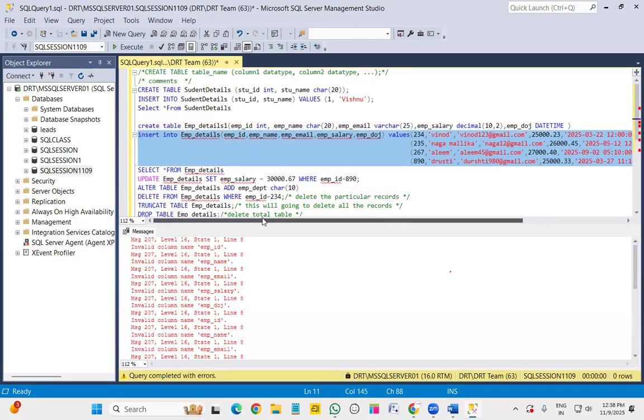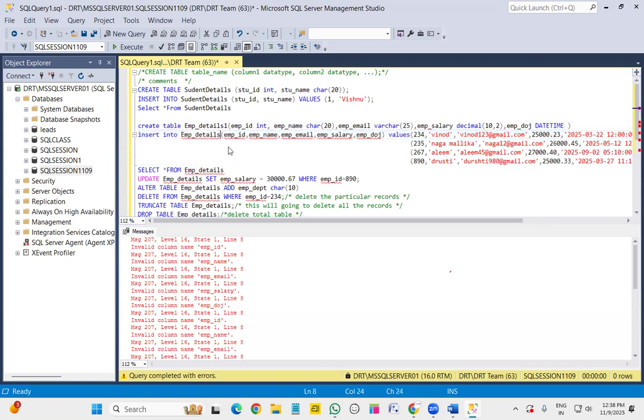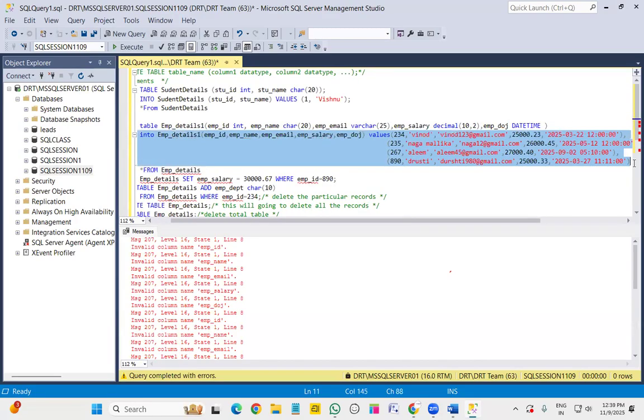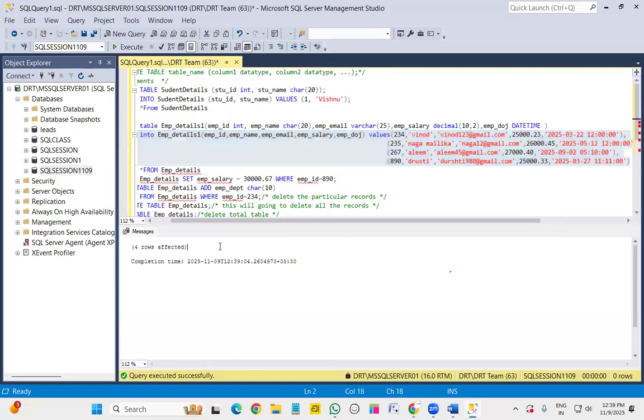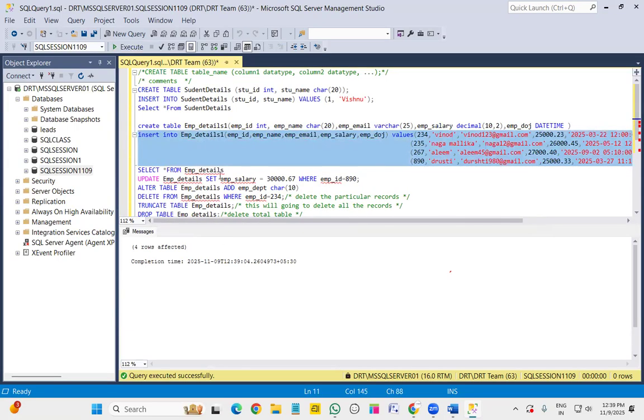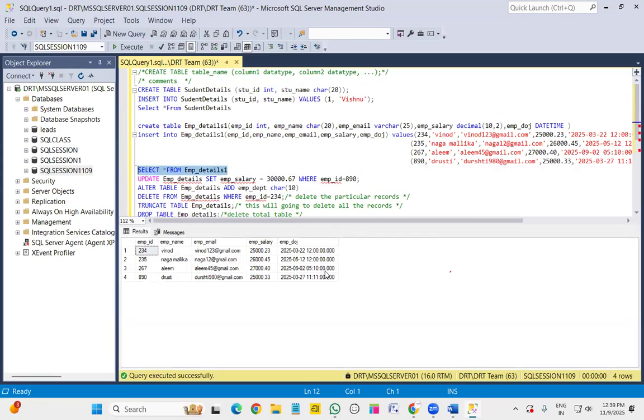Oh, sorry. Just a minute. I need to change here. Okay, so I just want to insert these details into employee details. So 4 rows are affected. I just want to know whether it is created or not. So yes, it is created in employee details one, right?